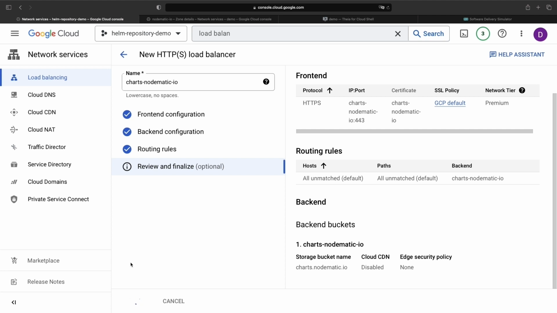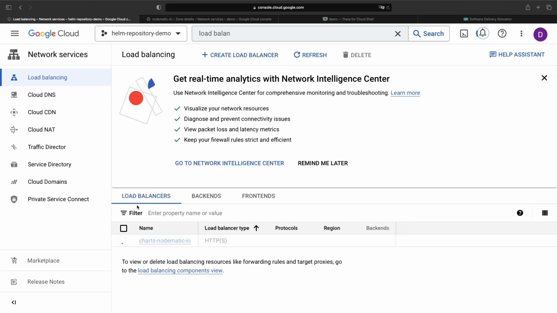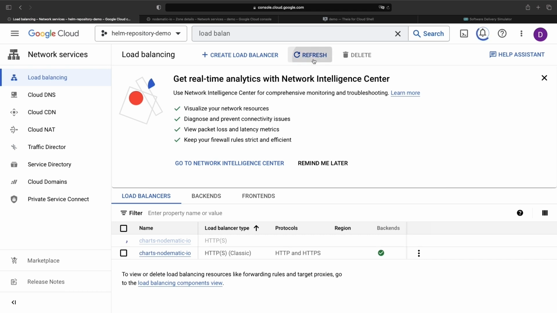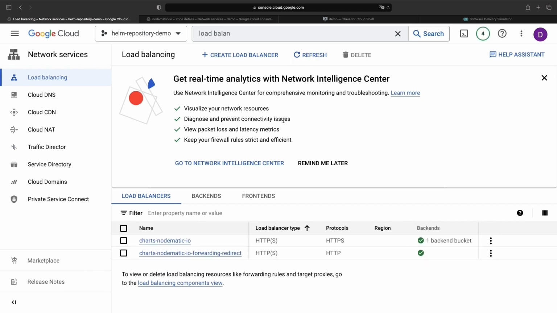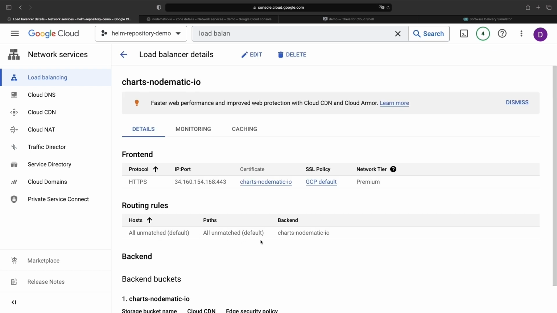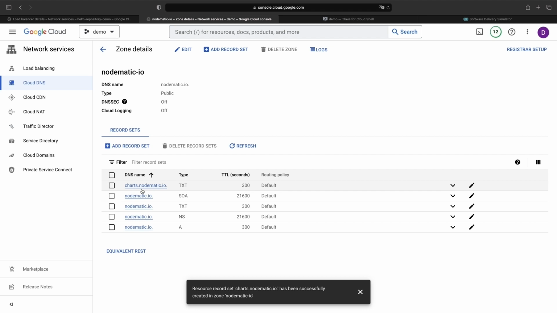It may take a minute or two for this load balancer to be created. Alright, our load balancer is totally created. In the console, it looks like there are two load balancers, but that's just reflective of the HTTP to HTTPS redirect. The two load balancers effectively act together. Next, we need to take our public IP for the load balancer and set up an A record for it. When that is set up, users will be able to interact with the repository using the domain charts.nomadic.io.